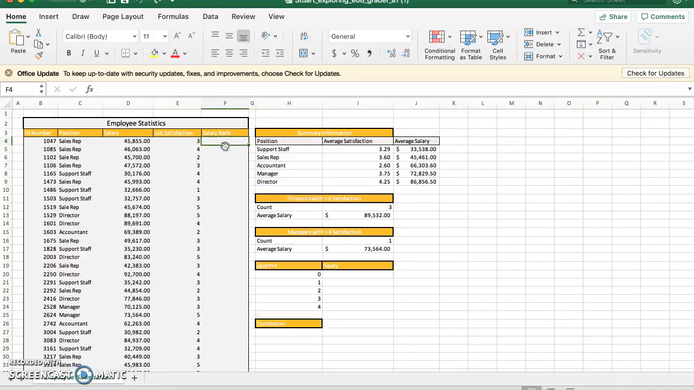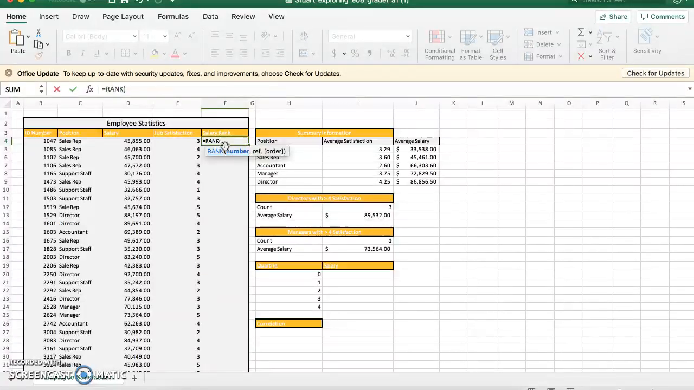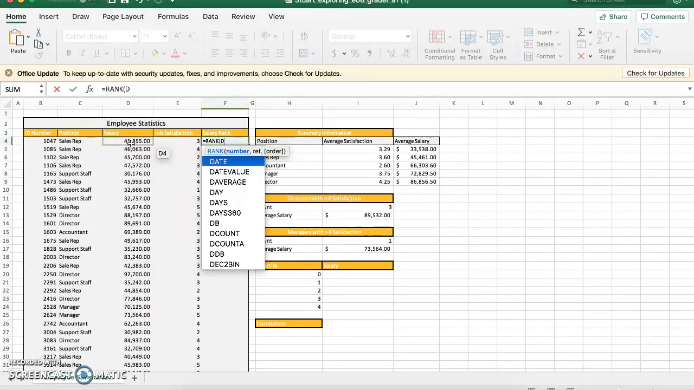So in row F, we'll start off by clicking equals and then RANK, R-A-N-K, and an open parentheses. The first thing that you're going to need for the rank function is the number. So in our instance, the number is D4 for this first salary right here. So we put in D4.